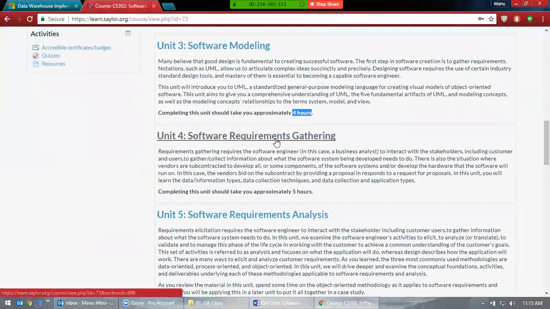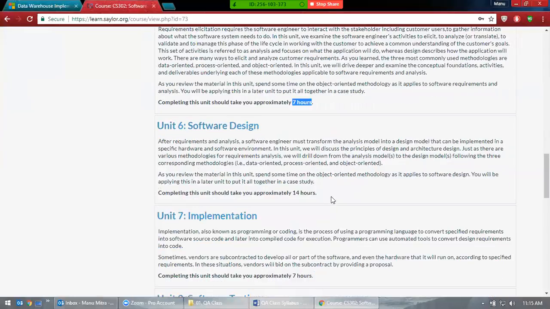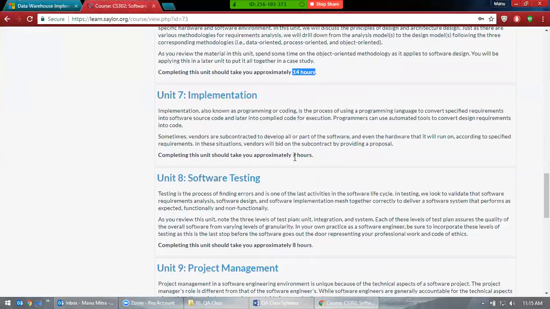Requirement gathering, again a business analyst job, is 5 hours. And software requirement analysis, so this is architect level. Whoever the responsible architect is also covers that. That takes about 7 hours. And design, that is for coding, and that's a developer job, and it takes about 14 hours. And implementation, 7 hours. It's also about programming.